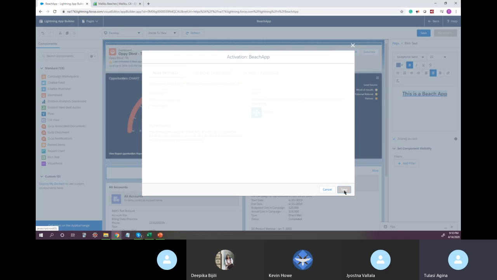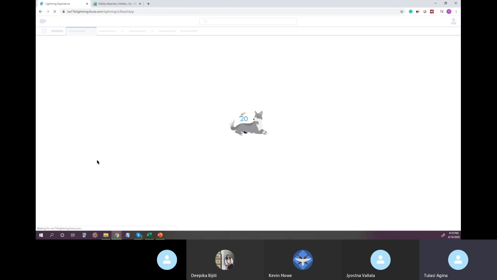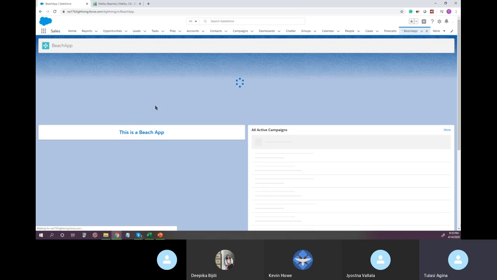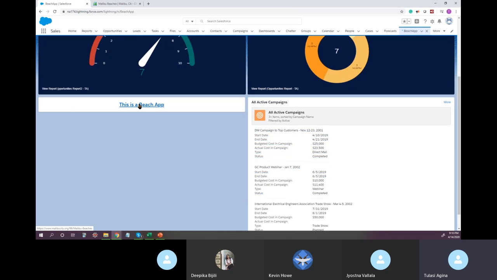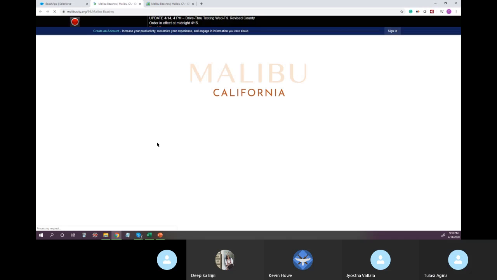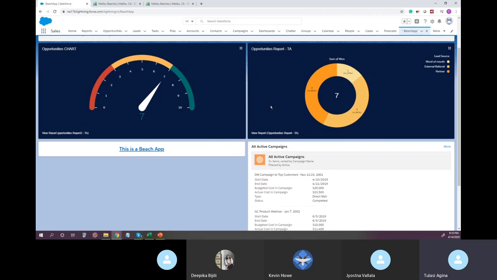It's asking me if I want to change anything. I'm all set. I go back. When I'm going back, I'm going in as a user, and this time again I see the same information, but my link is now clickable. Right? And it opens on a new page. Does that make sense?